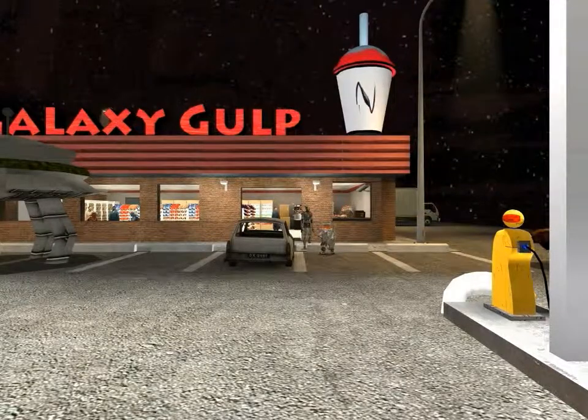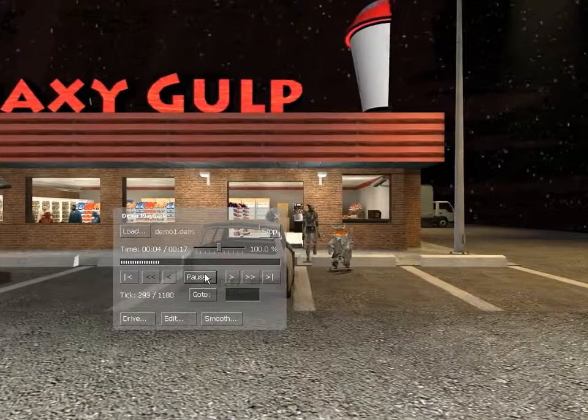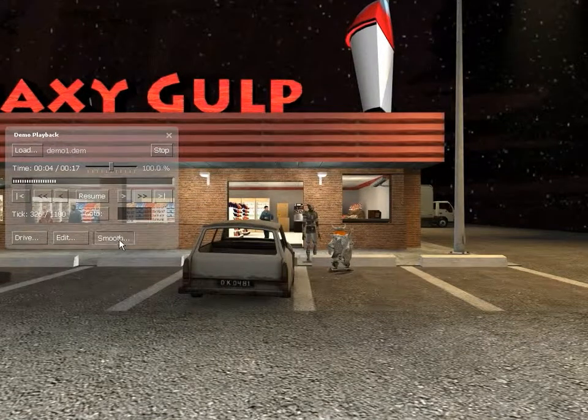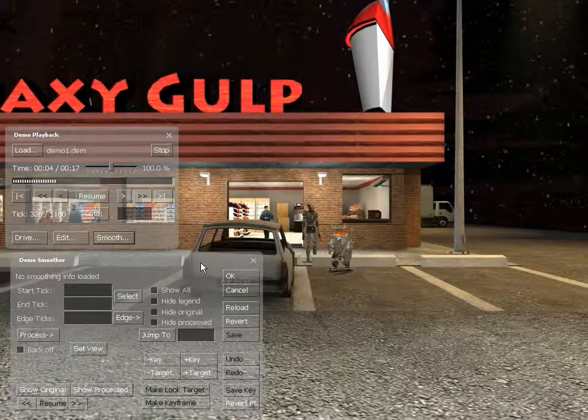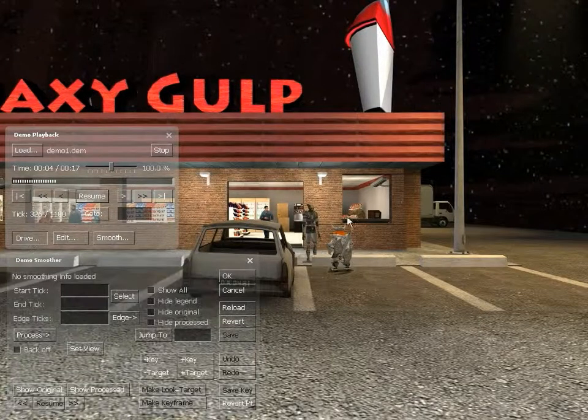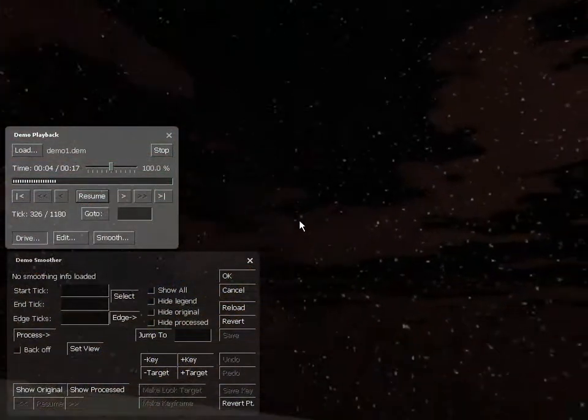Alright, go and press Shift F2. Then let's pause this. Now go and reposition your windows like before, and do the same for the smoother window. You have to do this before you go into drive mode, otherwise you'll have to start your position over. Okay, now we can go into drive mode and fly around. I'll look at a dark background so you can see what's happening.